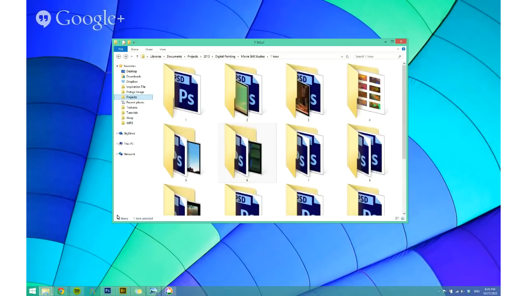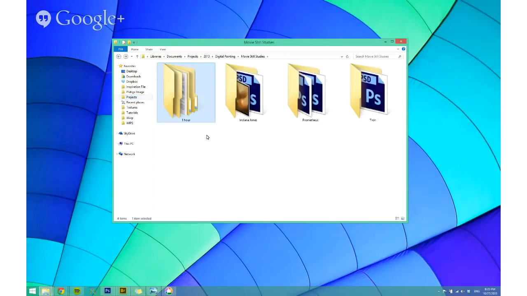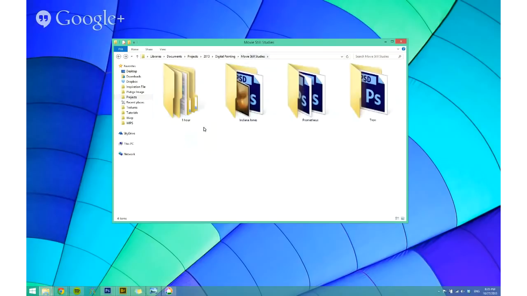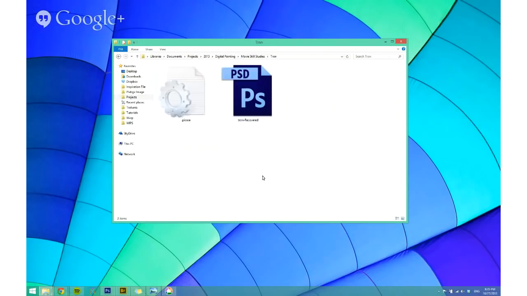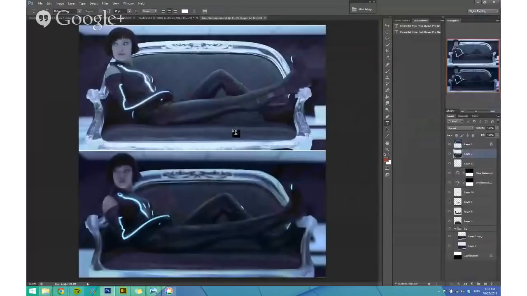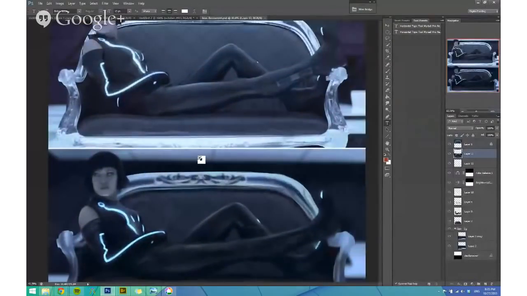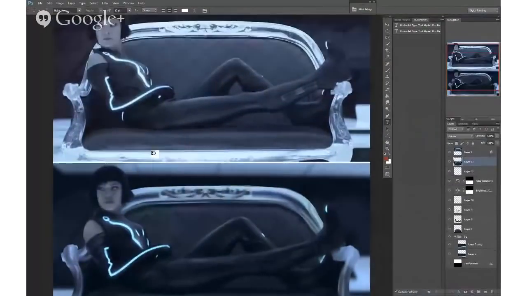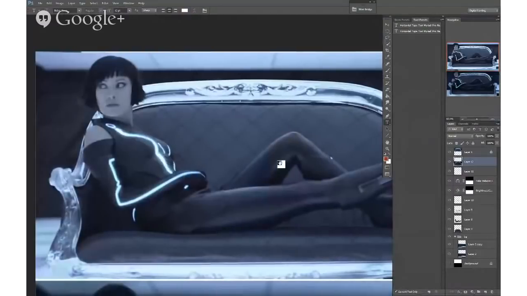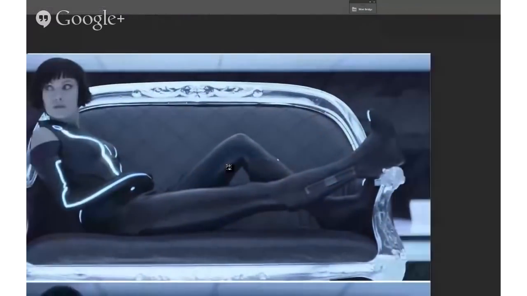So I will show you my folders that I'm gathering, the movie still studies that I'm doing. Before, I was doing a lot of longer studies. Let me open this file. This is a 3-hour study from the movie called Tron. I bet you know that. So this is the frame from the movie.